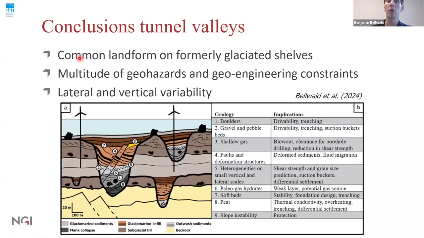Tunnel valleys are common landforms on formerly glaciated shelves. We have a multitude of geohazards and geoengineering constraints. And the main risk is lateral and vertical variability. And there is a paper by us. I can forward that if you send me an email, if you're interested.